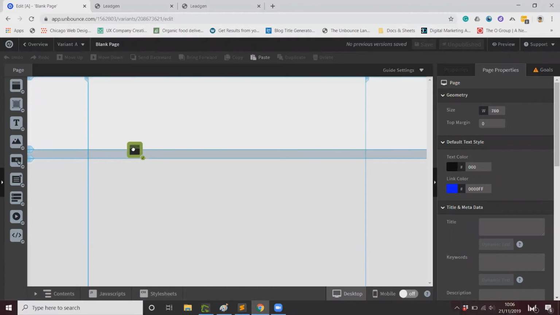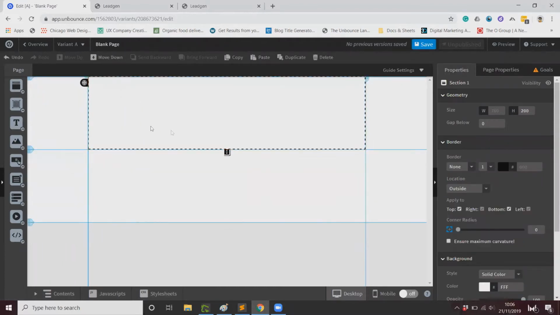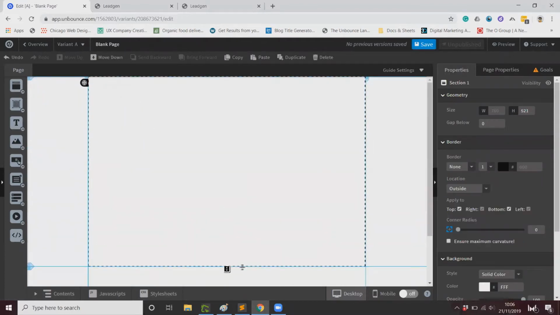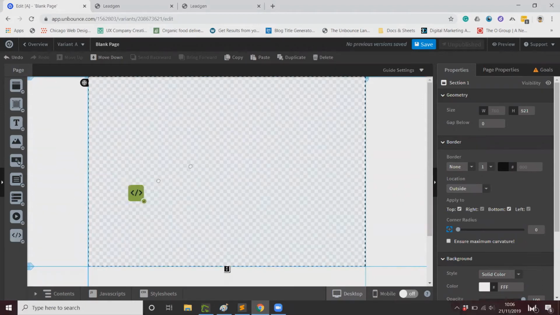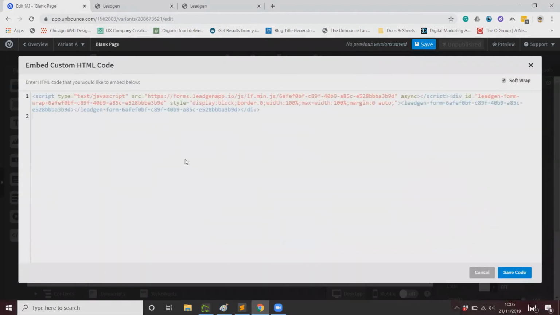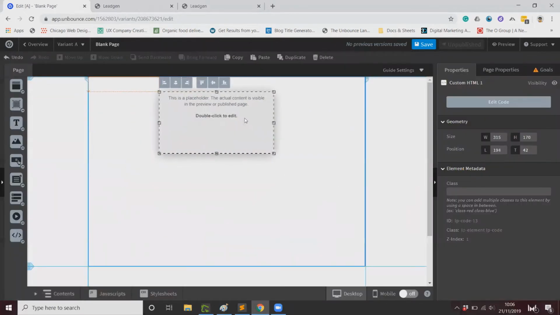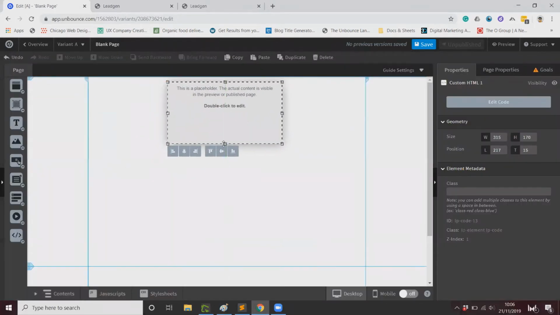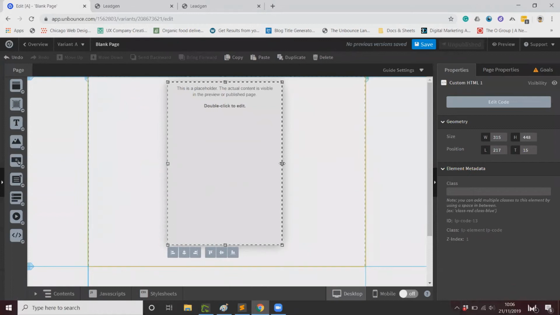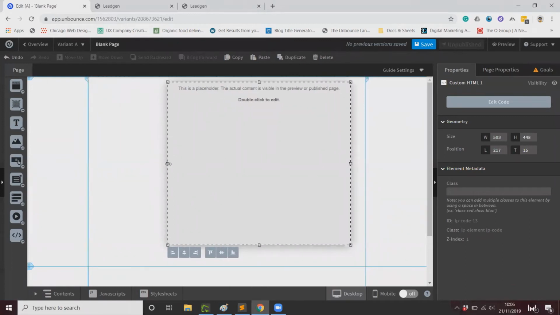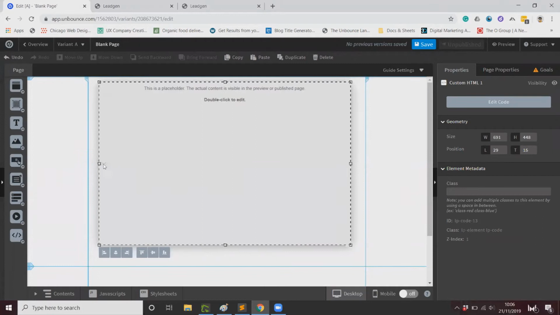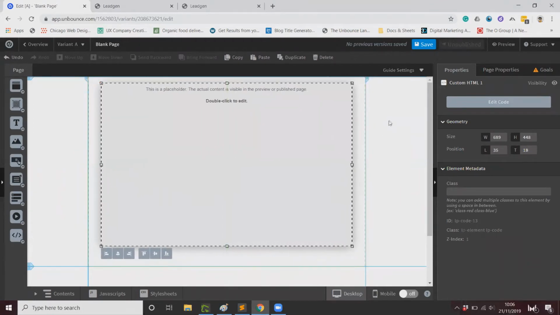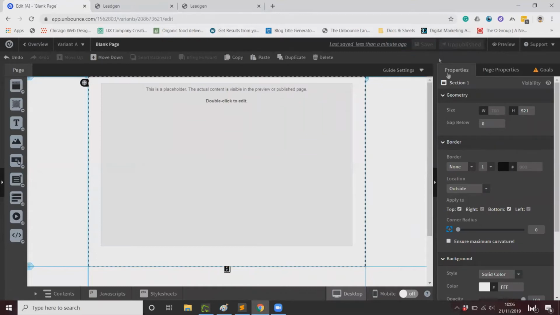If I add a new section here, or there's actually already a section here, which I can use, I'm going to drop a custom HTML code block and then add this code in here and slightly center it, expand it. I'm not going into the nitty-gritty of formatting, but I'm sure you guys can easily figure that out. So let me save this and publish it.